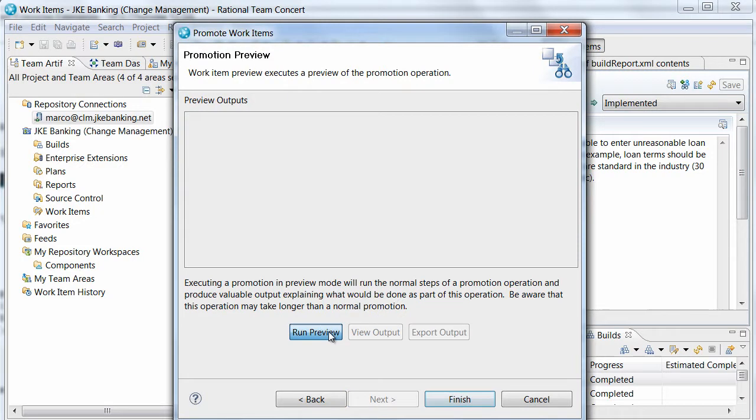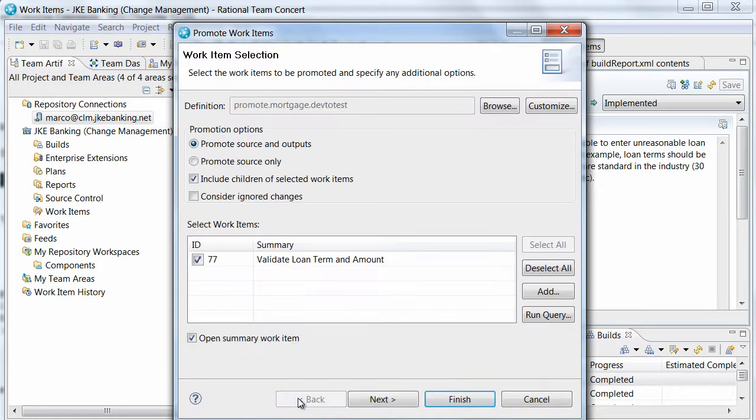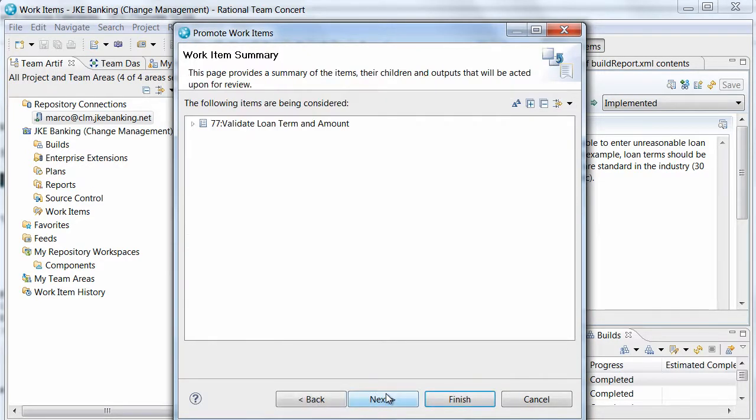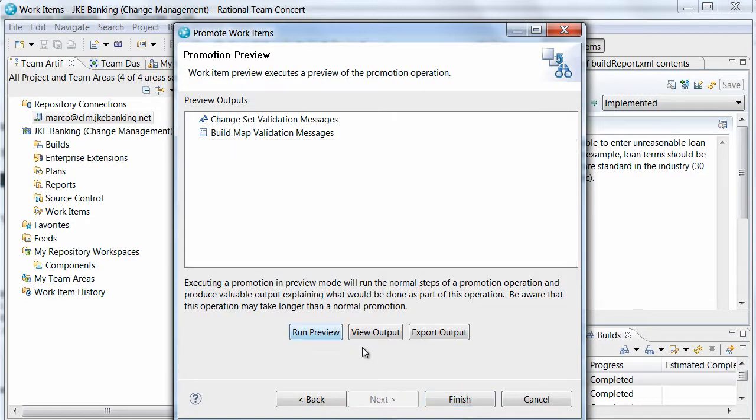Marco runs a preview of the promotion. A build map validation message indicates that there is an issue with the level of the JKEP data copybook that was used to build the program that Dave and Deb changed. A quick check on this file would indicate to Marco that some non-impacting changes have been made to the copybook. By choosing to consider ignored changes, Marco is able to promote Dave and Deb's changes even though the version of JKEP data in the test stream is back level from what was used to build their modified program.